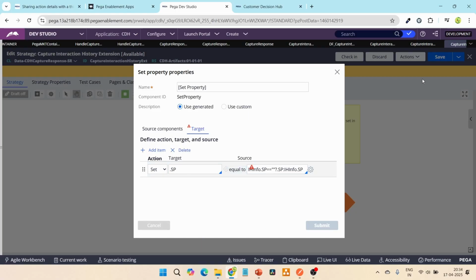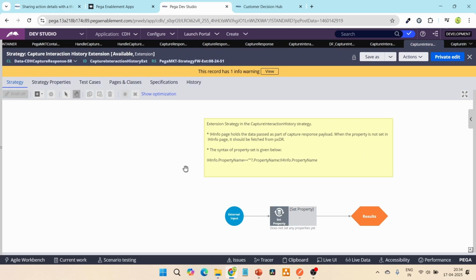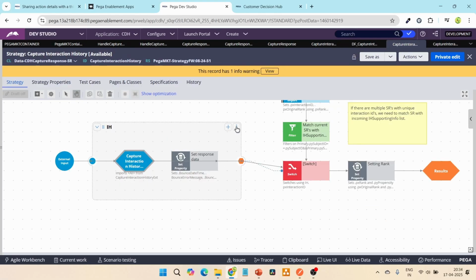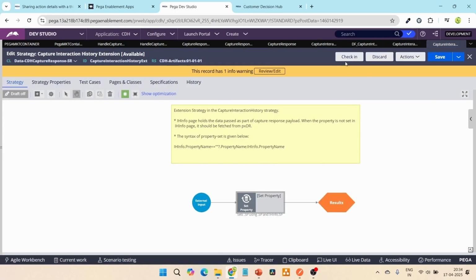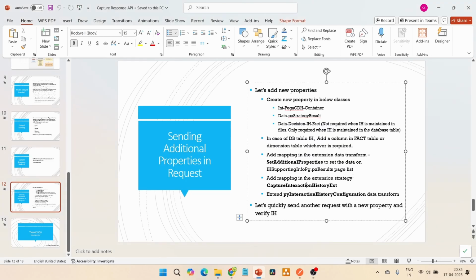Now, what is ihinfo? As explained in the earlier video, ihinfo is the alias name. Because we are present in the embedded strategy, right? So this is the embedded strategy. It is looping over the IH supporting info pg.px results, and every page can be accessed with the alias name called ihinfo. Okay, so now we have made this change. Let us check in. Awesome.